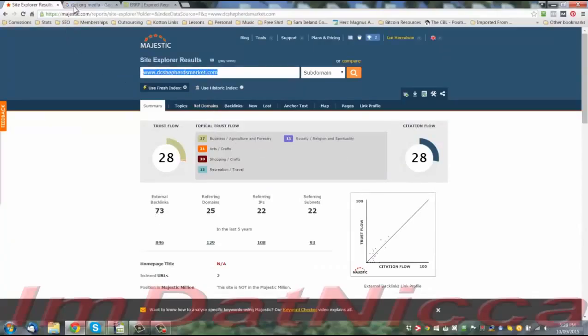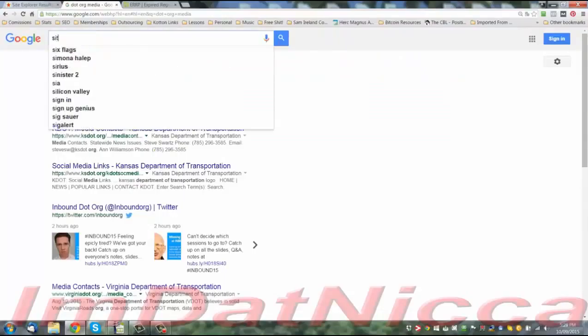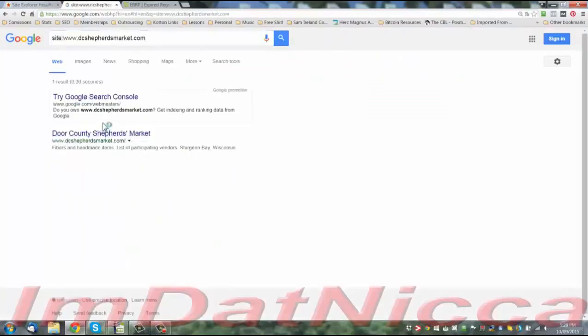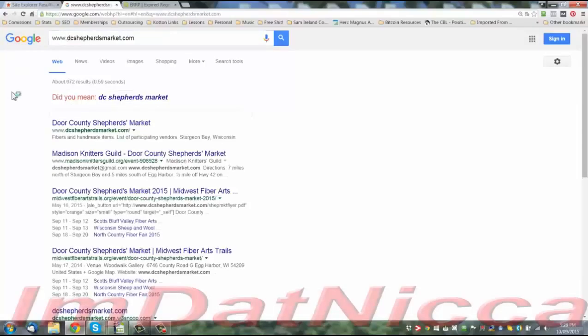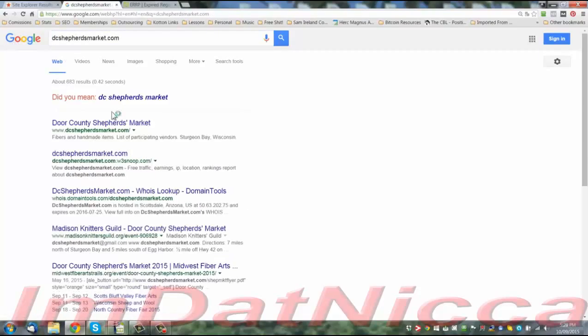So everything kind of checks out here, and we are into our site and strength test. It is indexed, one result. And the www version is also indexed, and we see it's Door Country Shepherd's Market. So now time to do the health check. So DC Shepherd's Market, there it is, number 1 there, which is good. That means it's somewhat strong and healthy. Here we see it number 1 again, so it's 2 out of 4 checks healthy, that's good.